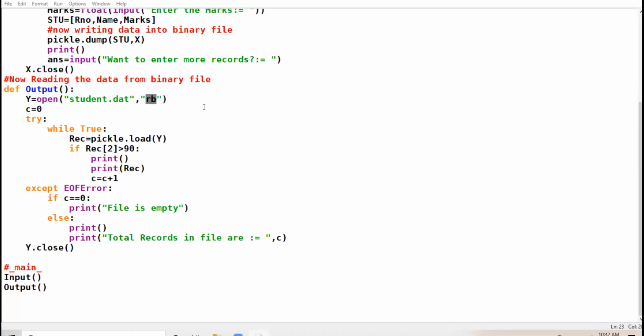All right. So I have taken the C variable whose value I have initialized to 0. Why have I taken this variable? This variable will help me to count the number of records present in my file. Clear?